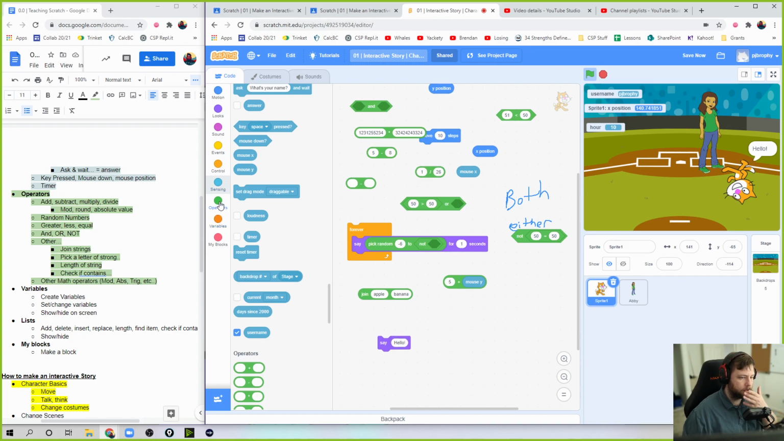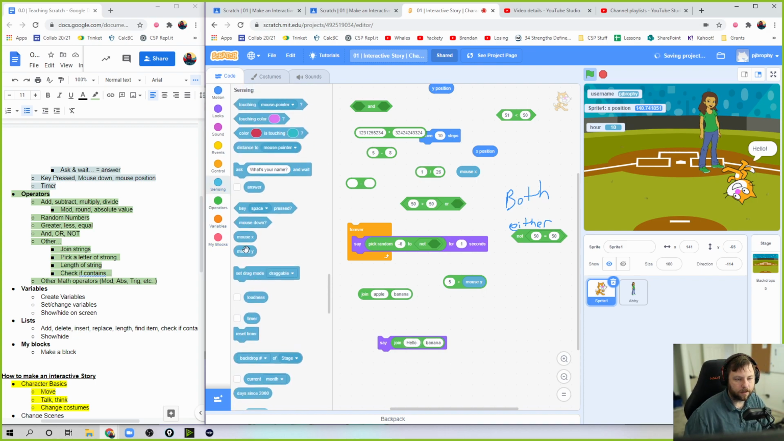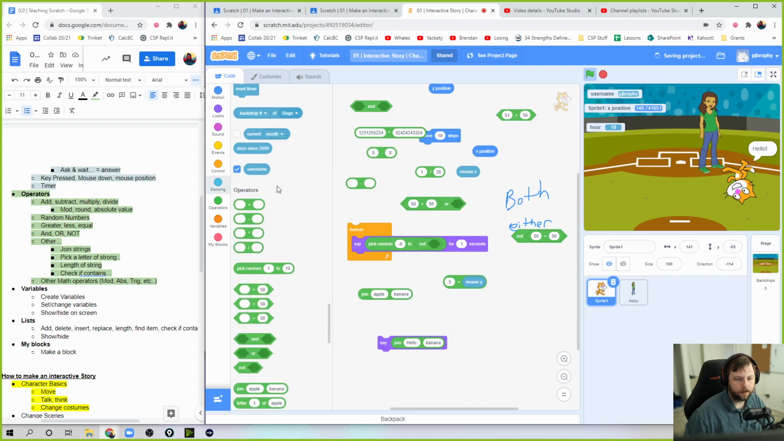I can make it do this with this operator, this join operator. The join operator will join two strings together. So I don't want him to say just hello. I want him to say hello, and then I can add my username in there. Where is it? Username right here. So now that I've joined these two text words together, he's going to say, hello, PJ Brophy. That's cool if you want to combine things.